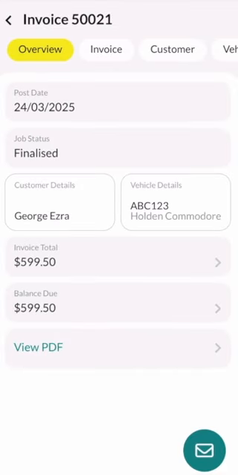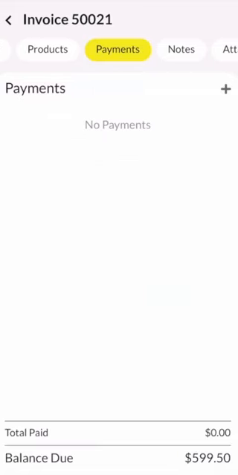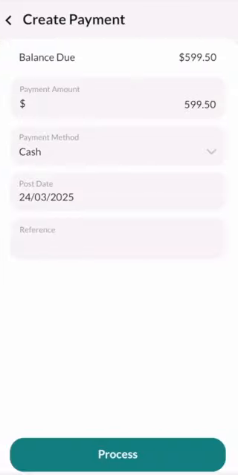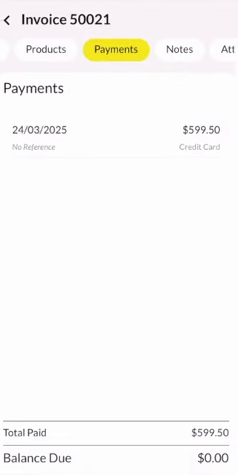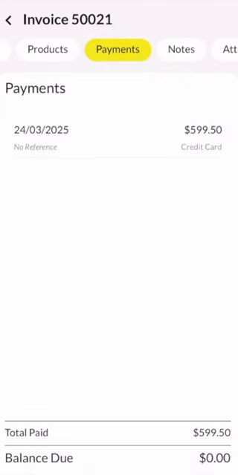Now, if the customer has also paid, you can simply scroll to the new tab that's appeared called Payment. You can see the balance due. You can press the plus. You can then customize the amount they're paying and how they're paying and press process. Now the invoice is closed and finalized.